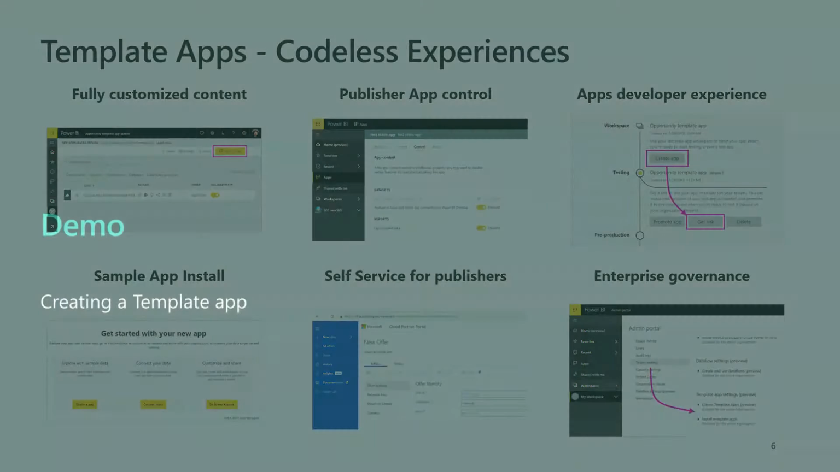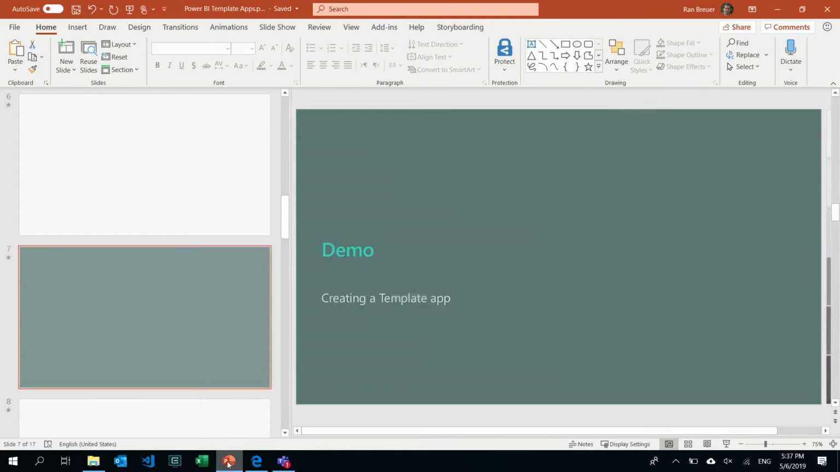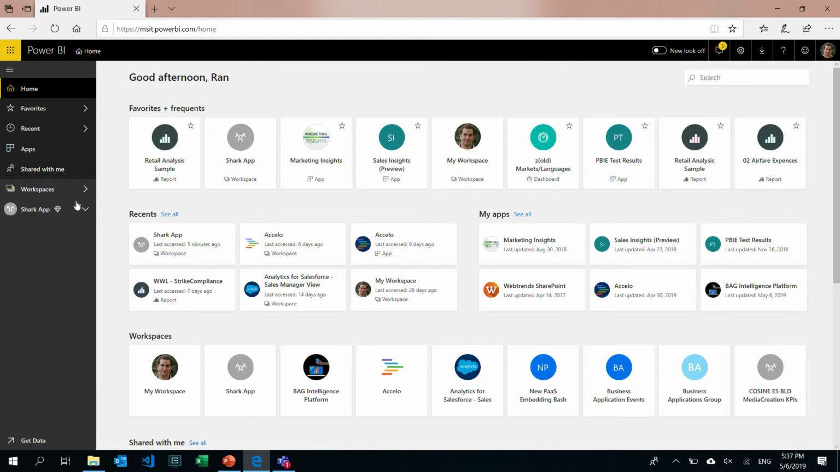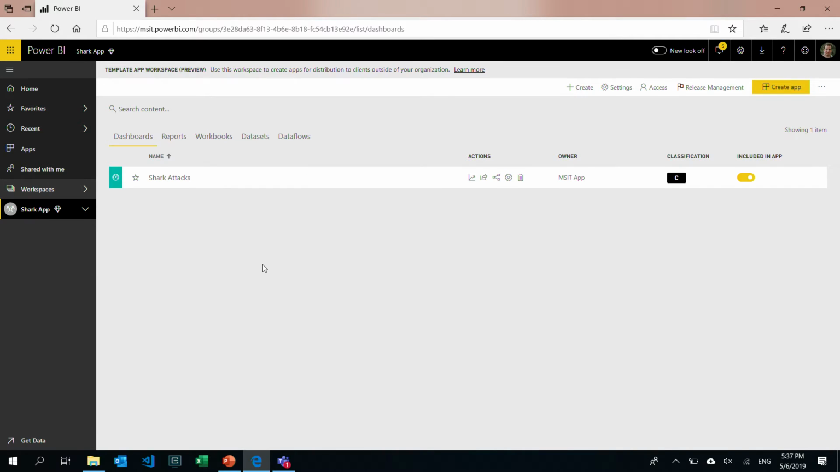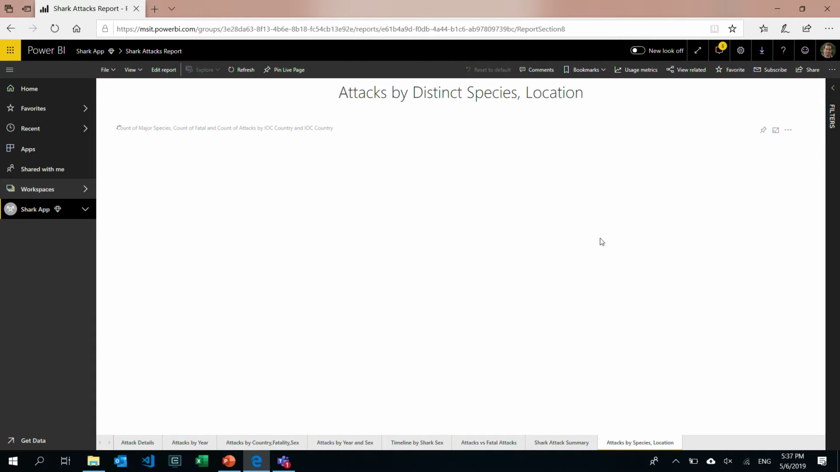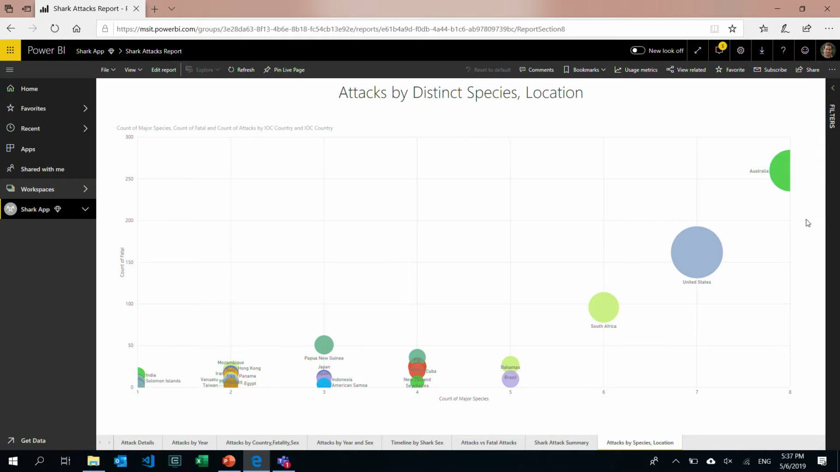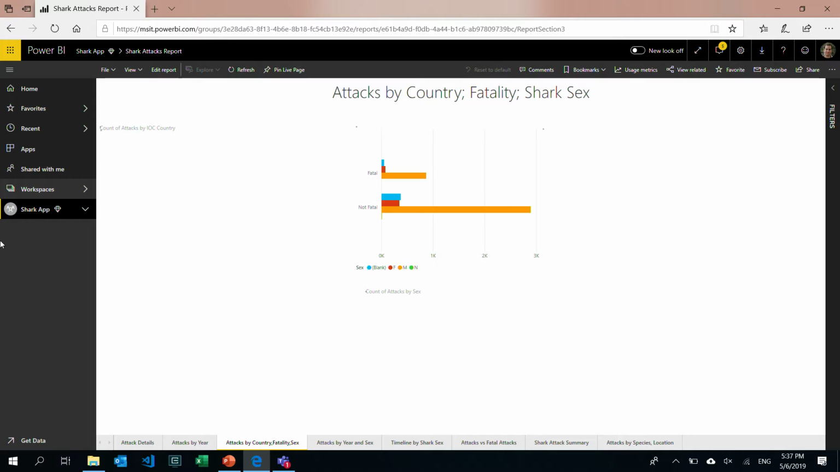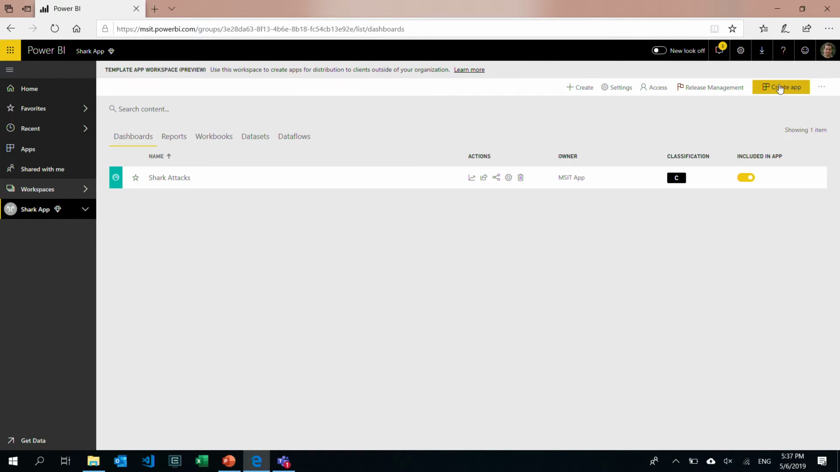So let's go ahead and see a quick demo of the builder experience. Now you guys can see, right? I'm in Power BI. I'm in a workspace that I've created before that I won't go into more details on, but basically it shows the shark attack statistics from, I think, 2017 or 2016. We're not going to dive into that, but basically, let's say I've created something that is worth sharing outside the shark attack victim community.